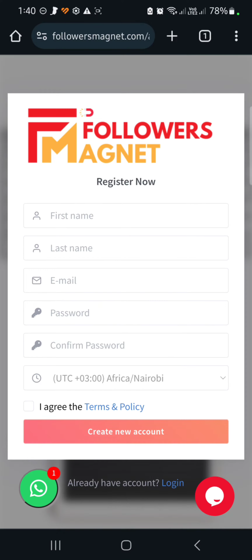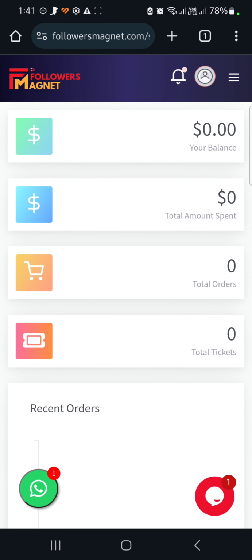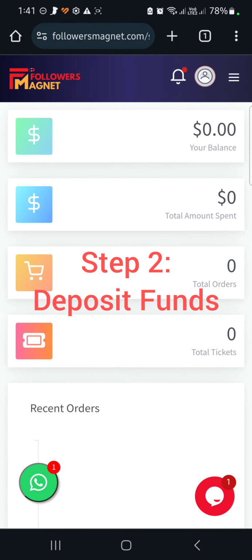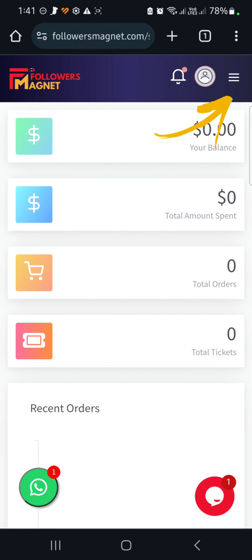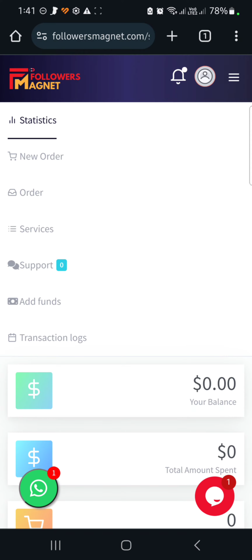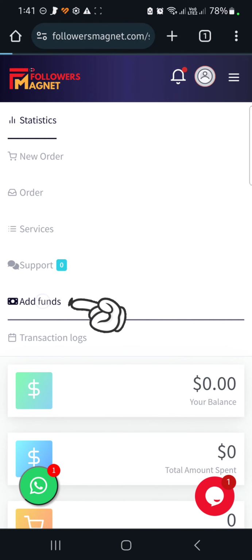Input your credentials. You are directed to a dashboard where you can see your current balance. Click on the 3 lines at the top right. Select add funds.